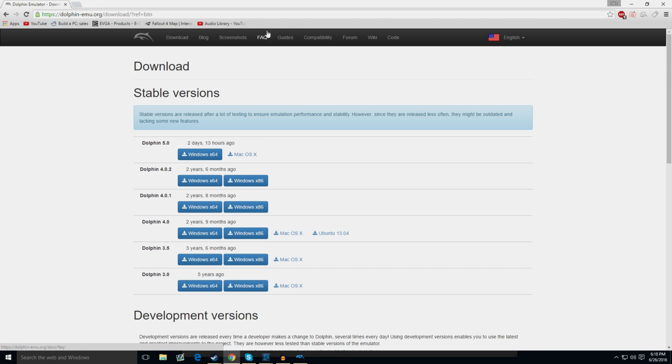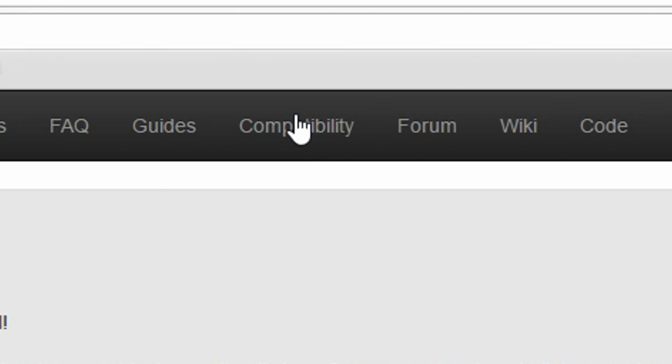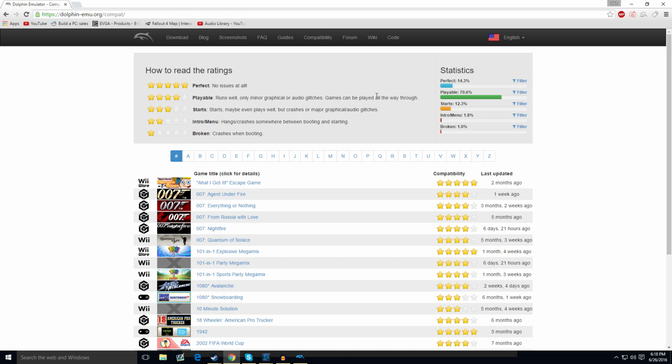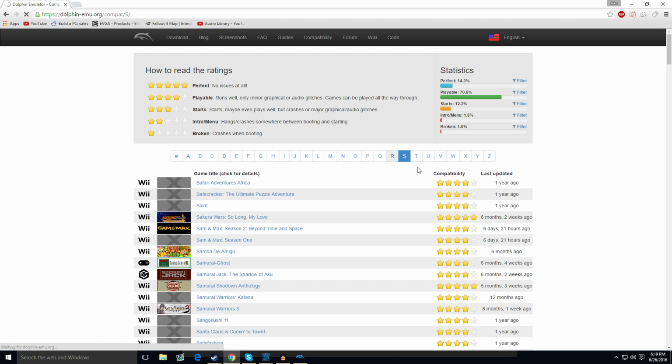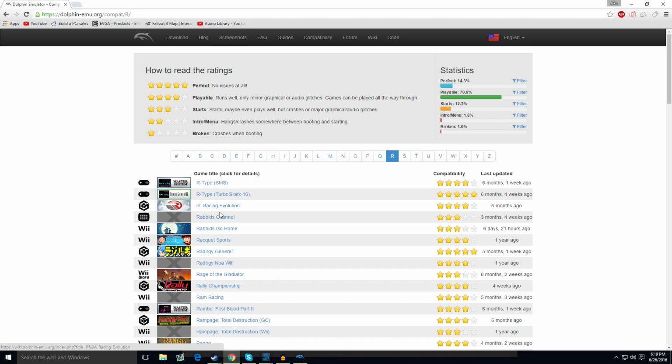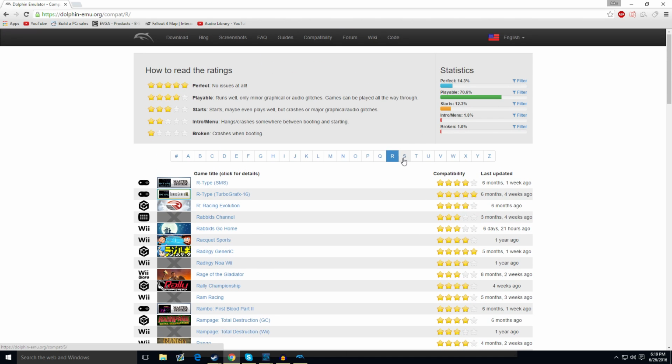If you want to see a complete list of all the games that Dolphin supports and how well they work, you're just going to go back to Dolphin's website, click Compatibility, and you get to see the ratings and all the different games that it supports. You're going to click either Filter by Perfect or Playable, and completely dismiss Starts or Broken, because those are obviously broken. Then you're going to search for whatever game you want based on its starting letter. You cannot download ROMs from this website. This just gives you a compatibility idea and tells you if it works or not.